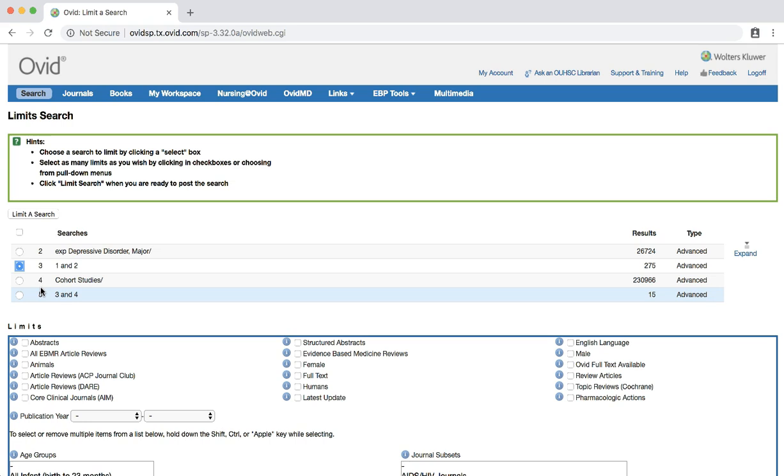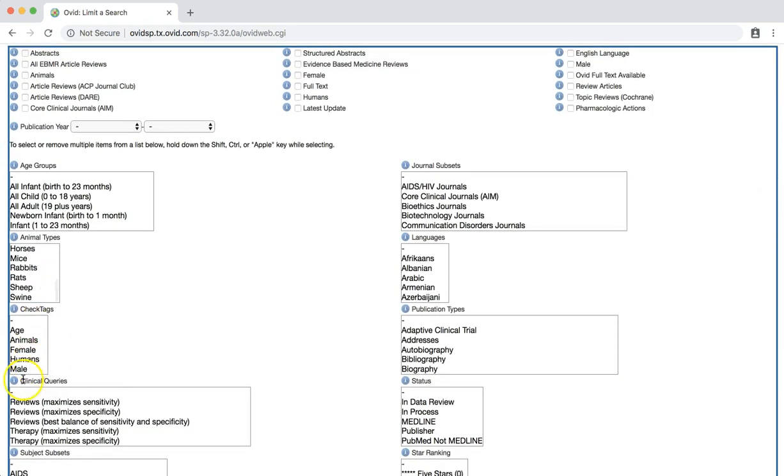Now look for the clinical queries lines in the left column. Clinical queries are limits for retrieving clinical studies of different categories. The prognosis category will limit your results to studies of prognosis, diagnosis, prediction, and also specific study types like cohort studies.